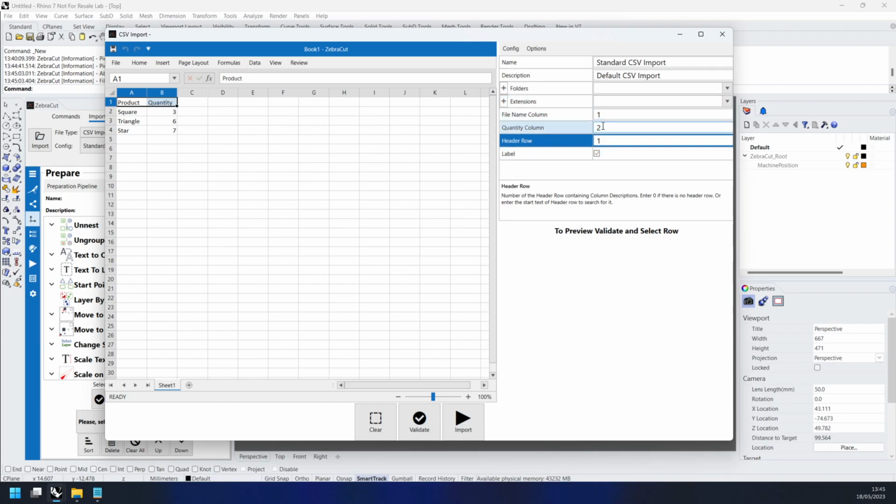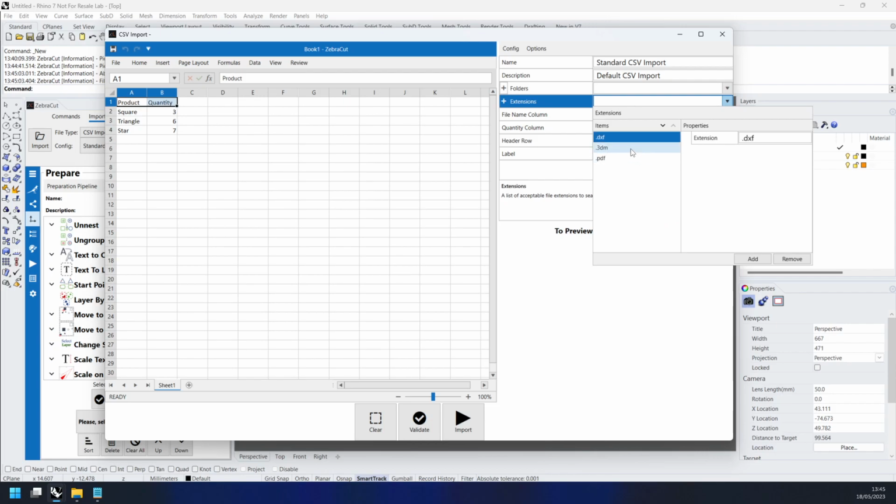Once the configuration is correct and you've told ZebraCut what types of extension you're going to accept, so here we go, we've got PDF, 3DM and DXF. You can obviously add more. Any file that Rhino will import can be added to this list.